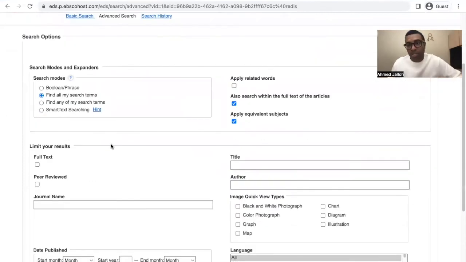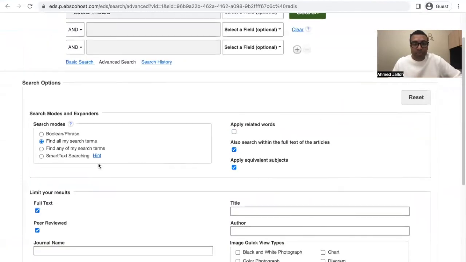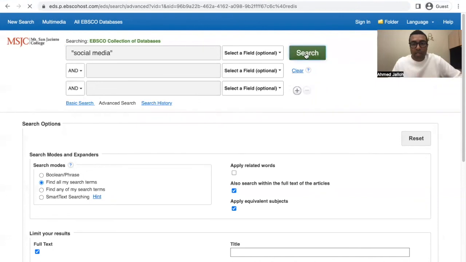Whenever you're searching EBSCO, it's super important to make sure that you're choosing full text, so that you're not getting a summary or a book review. And then my professor wants peer reviewed, so I'm going to go ahead and click peer reviewed. And I can go ahead and do my search.